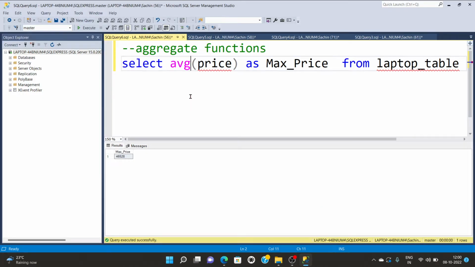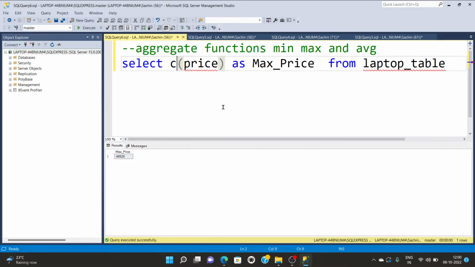In the previous section, we had seen how to perform upon three aggregate functions, that is min, max, and average. In this section, we will see how to see how many rows are there. For this, we have the count function. Let's see, I have price inside my rows.